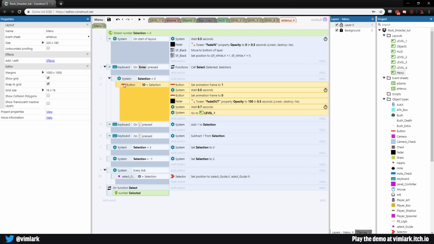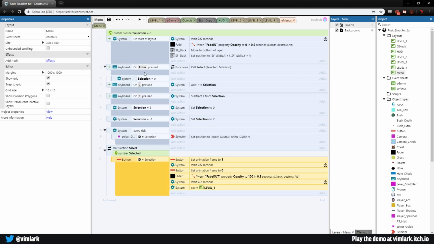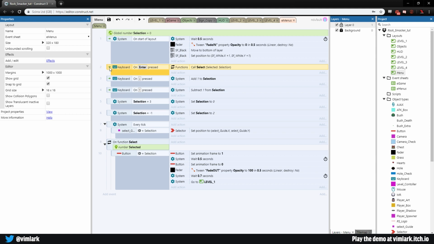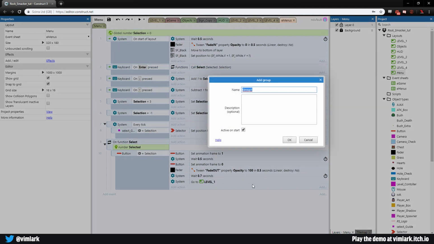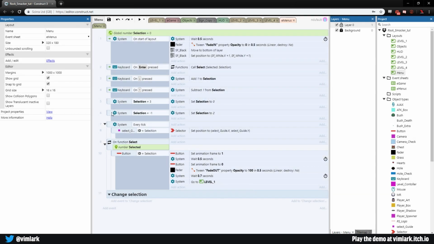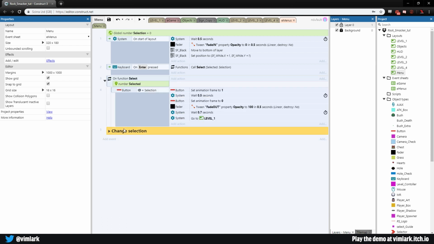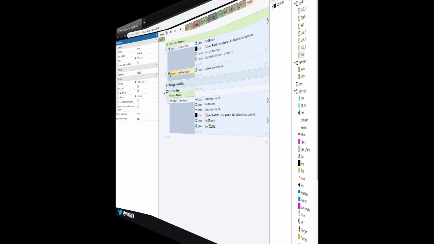Now we're going to move all of this stuff down. So what we want to do is grab this, drag it all the way in, and then we can come up and delete selection equals 0 right here. All right, this is getting a little cluttered, so let's right click, add group. Let's call it change selection. We can grab all of these items pertaining to changing the number of the selection as well as the selection icon, drag all that in here, and collapse that down. So now that's out of the way.